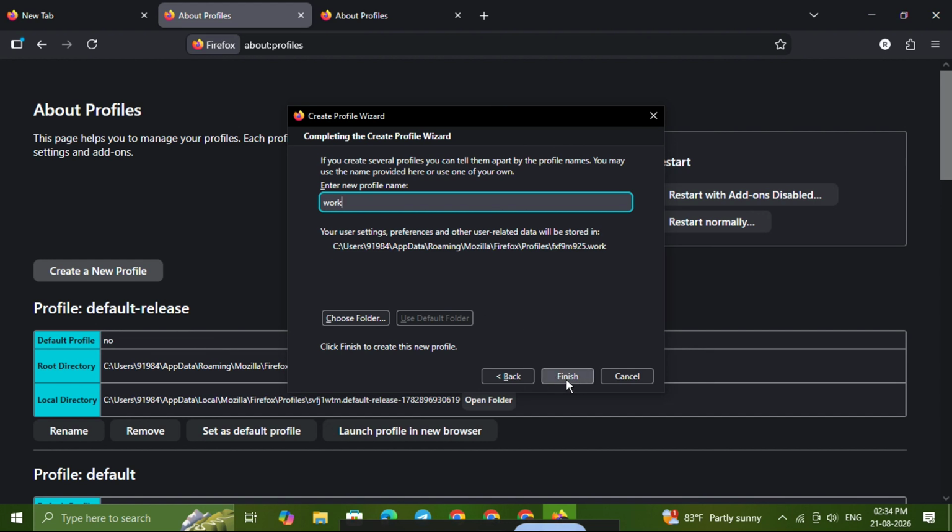Your new profile will now appear in the list, and from here you can launch it whenever you want. This is especially useful if you want a separate browser space for different projects or accounts, without everything mixing together. Now let's go over how to remove a profile.